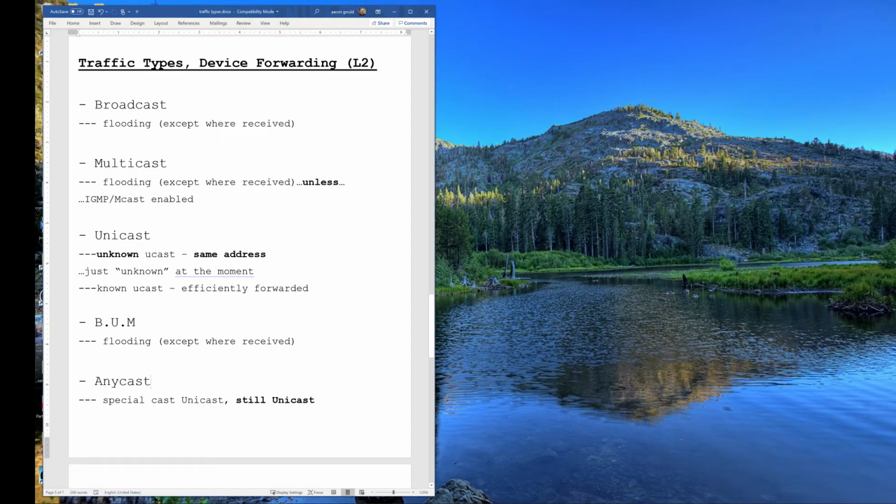We already know that an Anycast is really a Unicast, so it's forwarded in much the same way that we already talked about with Unicast.